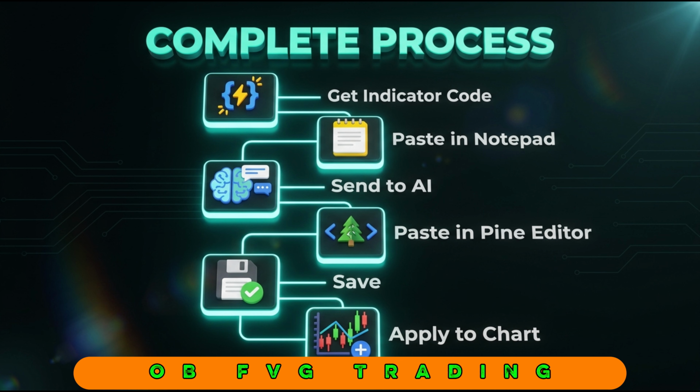This is exactly the process you should follow to combine your own set of indicators. Copy the code, paste it into your AI tool of choice, and simply add a comment requesting it to combine all the indicators into a single one. The AI will merge all the indicators into one combined script. After that, take the fresh code it generates, go to TradingView's Pine editor, add it there, and save it.